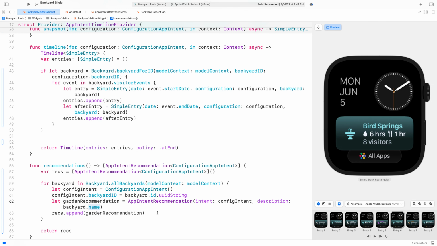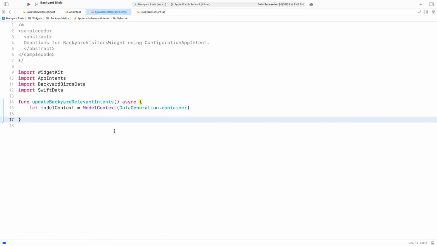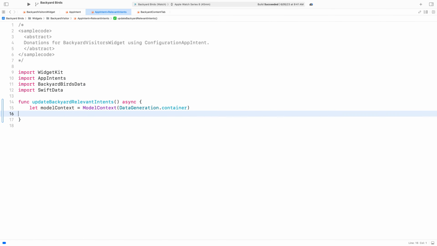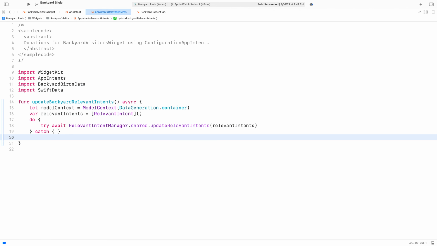Back in our code, let's create a new function that will build relevant intents for any of our possible widgets and then update the relevant intent manager with those intents. We'll create a new function named Update Backyard Relevant Intents. In the function, we need an array of relevant intents. And we'll update the relevant intent manager with that array.